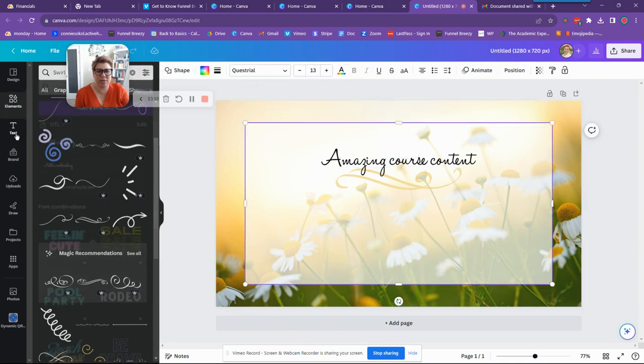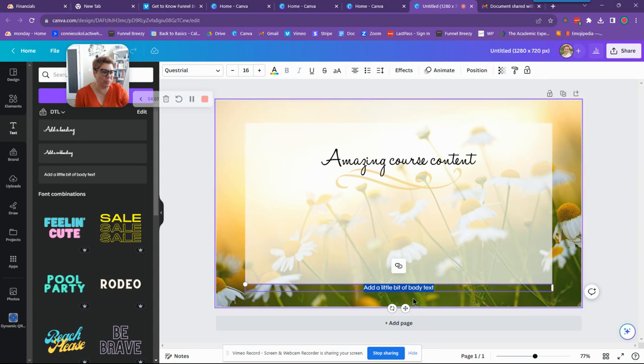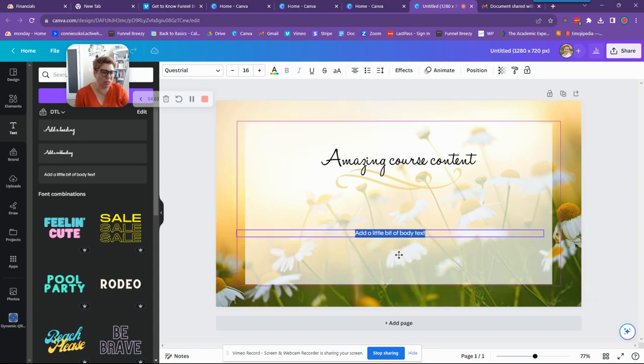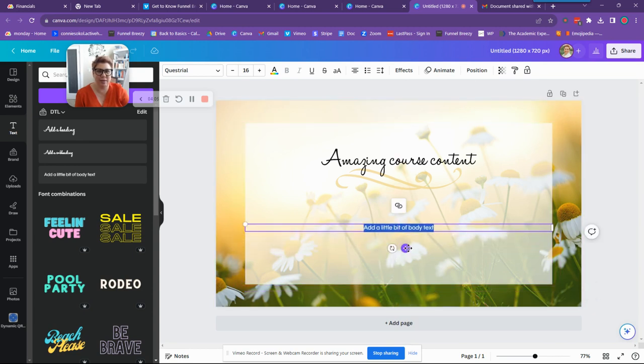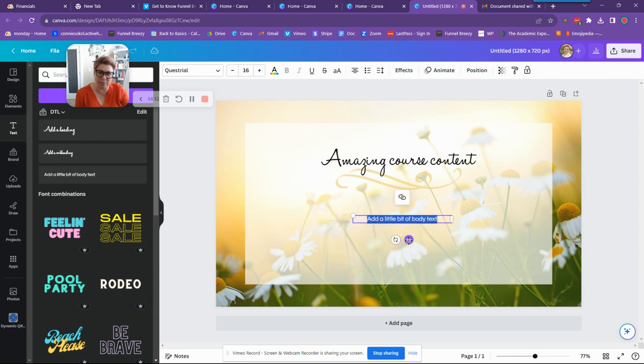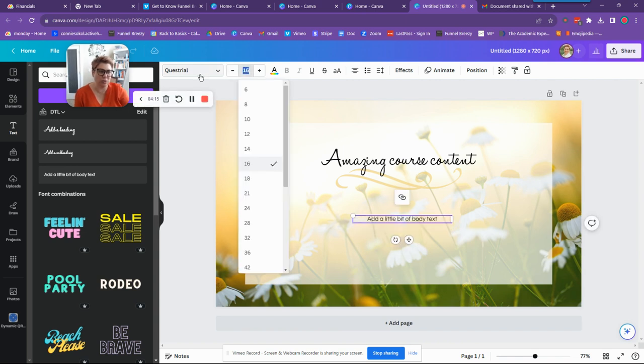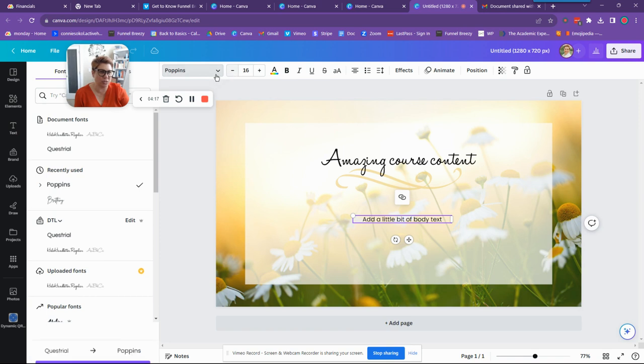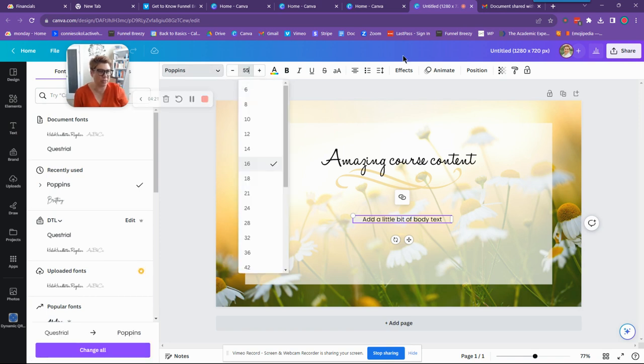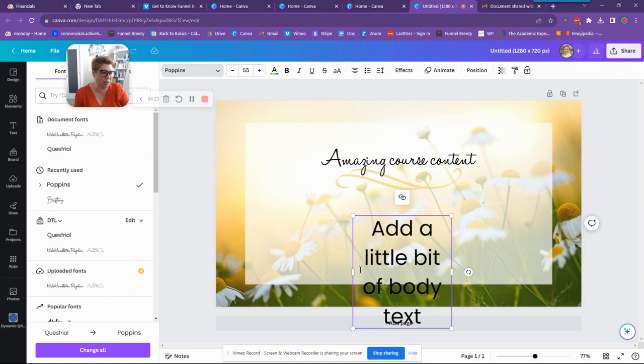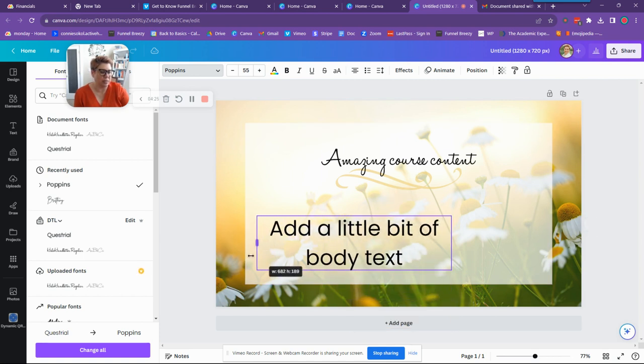All right, and now we're going to add the title of whether it's a module or a title of a lesson. We just make all of ours the same, but again, I would make it simple to start with. You can always go back and update it later. So Poppins is actually just like Questrial, and I like it a lot more. So I'm going to make this size 55 so they can see it.